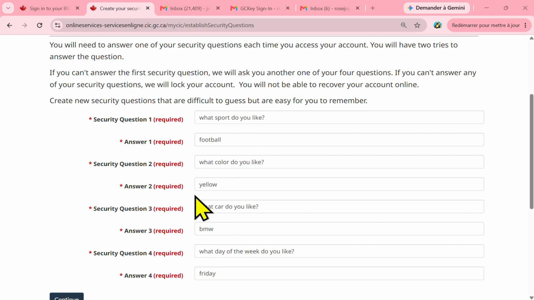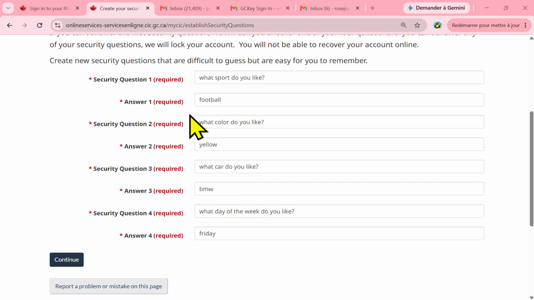As simple as this, what sport do you like? I said football. What color do you like? I said yellow. What car do you like? BMW. What day of the week? Friday. Now keep the questions simple, plus keep the answers simple. Now take a screenshot of this entire page. This is the third security recovery question page we are taking a screenshot to secure, okay? Click continue.